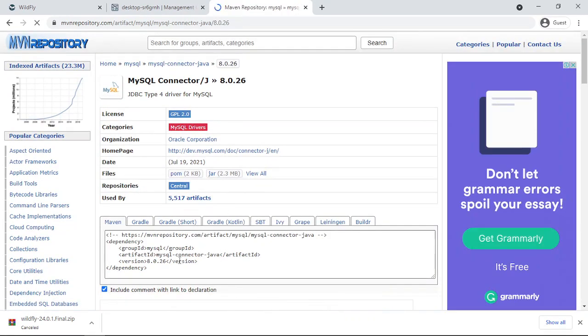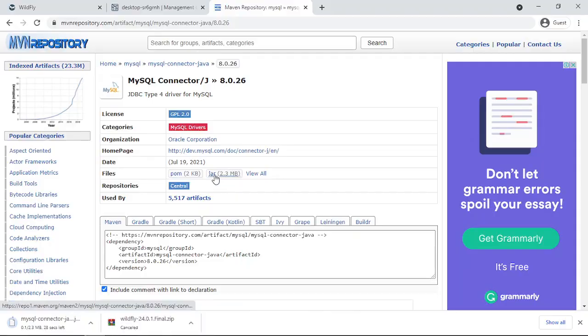And because we are not going to use Gradle in Wildfly, we are going to use a jar file. So you come to the files section, and then you click jar file. So you download that one.